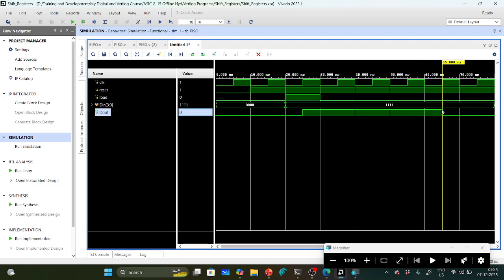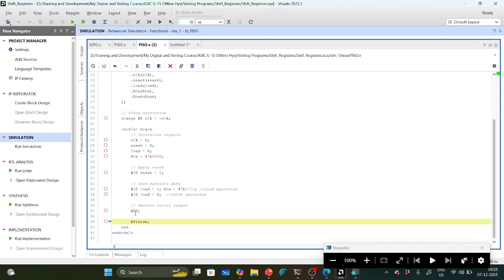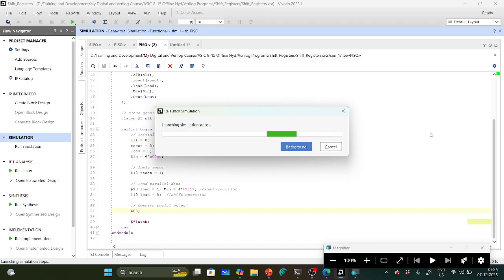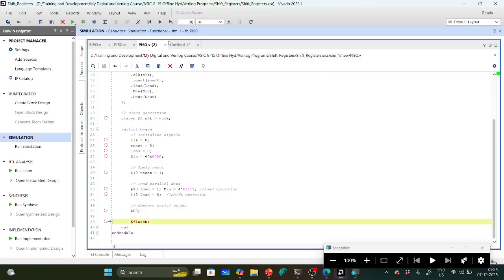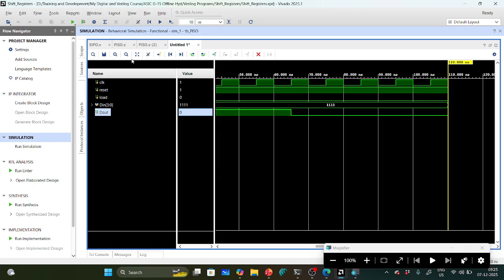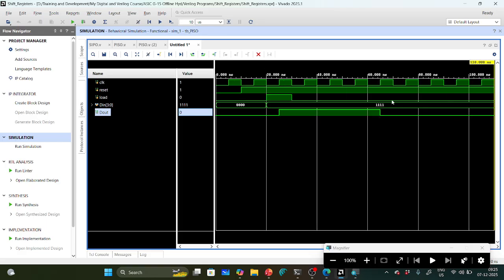After that, here the shifting operation is done. Shifting means 4 bits of data will be shifted out. Here I want to see the shift operation. Suppose you take 8. Save this and run the simulation. Fit to page. So the shift operation is happening.